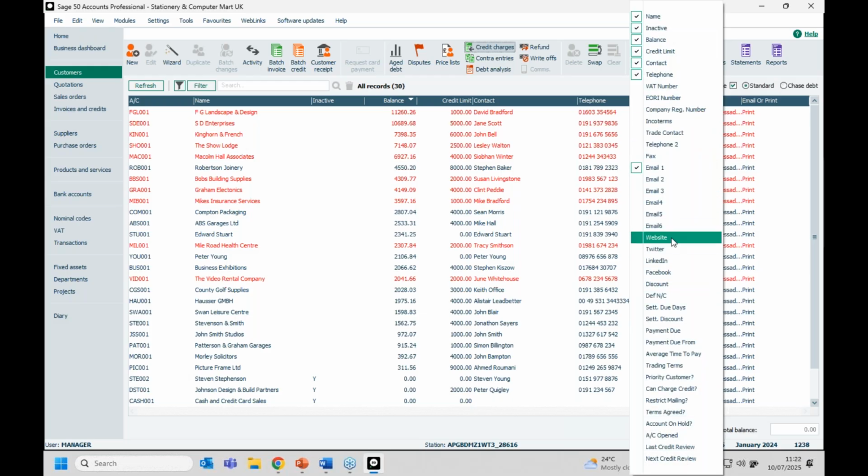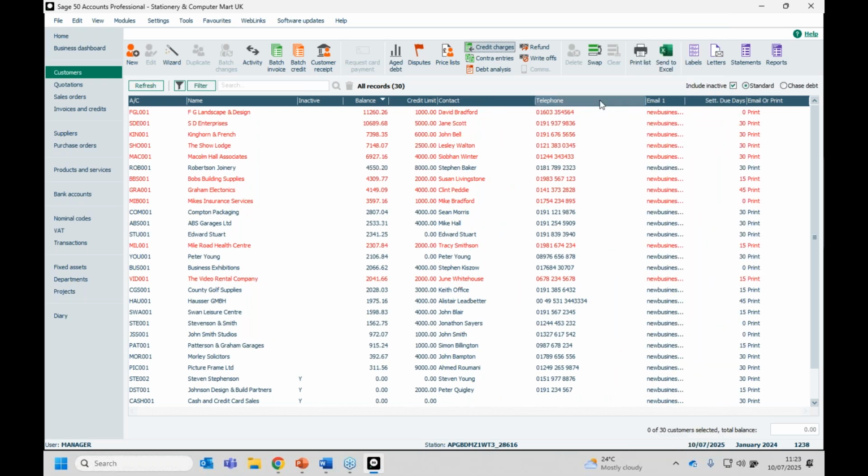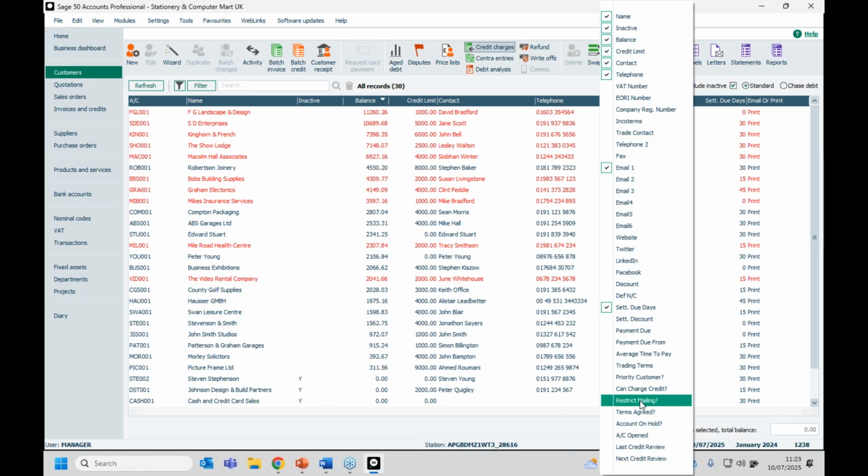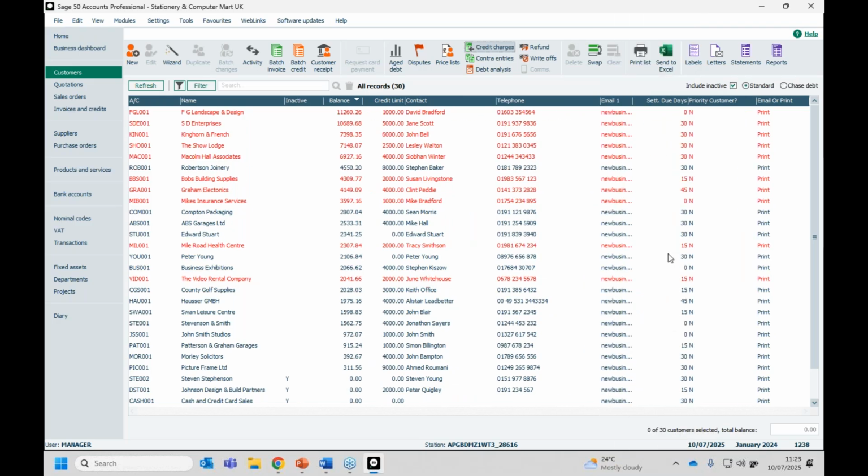You might want to add, if they've got certain things, so it might be like settlement due days, you might want to add those in. So you can actually add in a lot more information. Priority customers, I don't have any set up at the moment, but as you can see, you can actually add in a lot more. And again, hiding of the navigation bar, the toolbar, your column headers, these are all user specific as well. So what you change is not going to impact your other users.